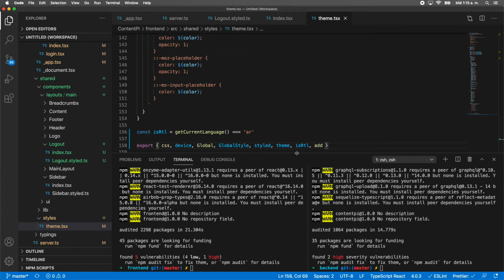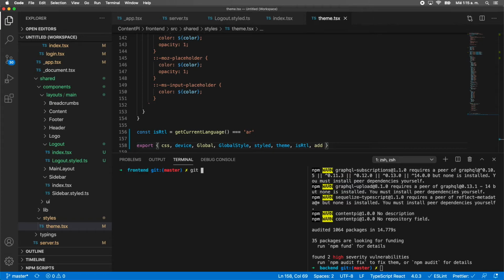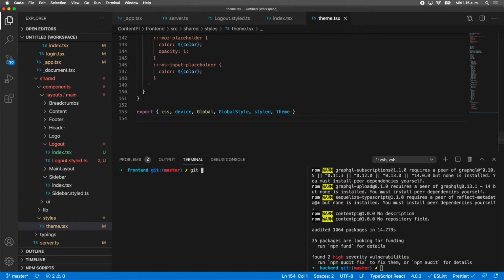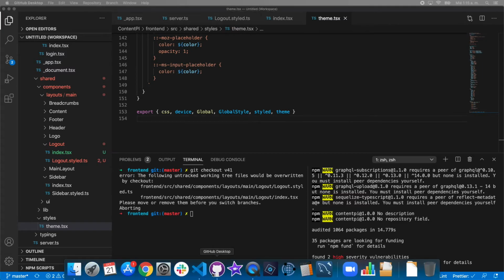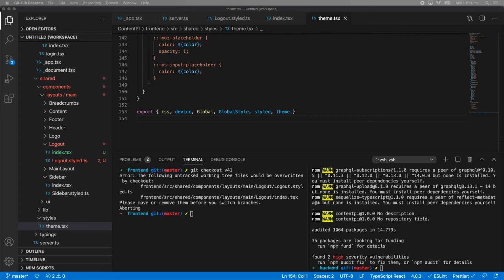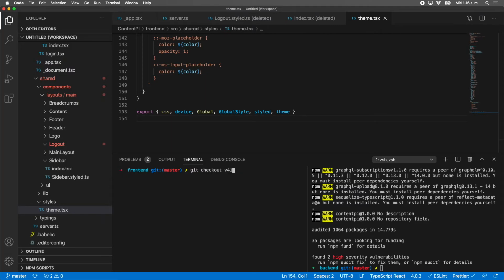But these are not all the changes, of course, because as I told you at the beginning of the video, I have another branch with everything implemented. So for now, what I'm going to do is doing a git stash, and then I'm going to switch to git checkout video 41, which is the name of the branch. I think I need to remove some files from the new components, but I'll just remove it.